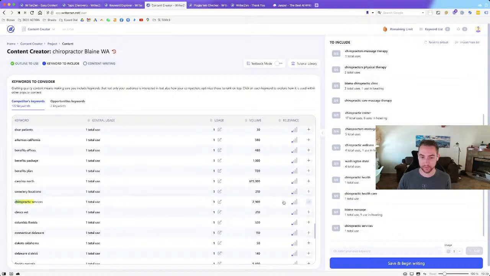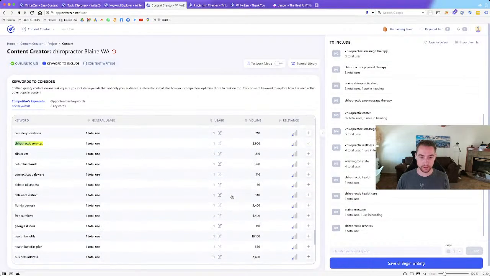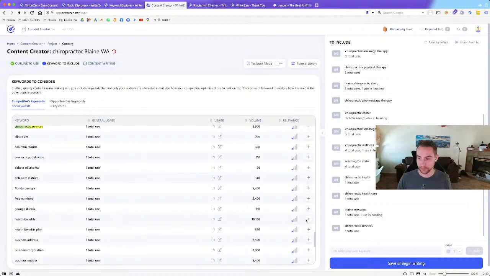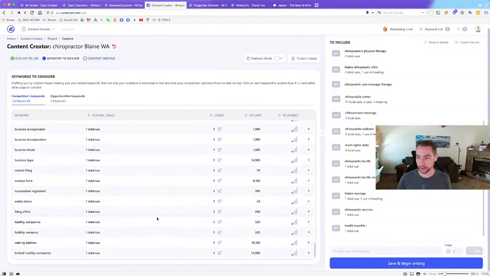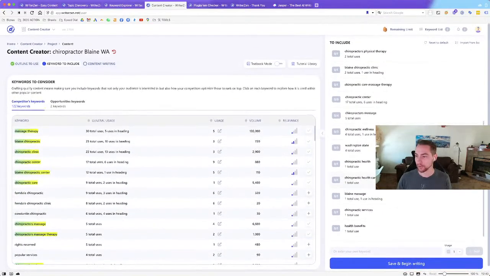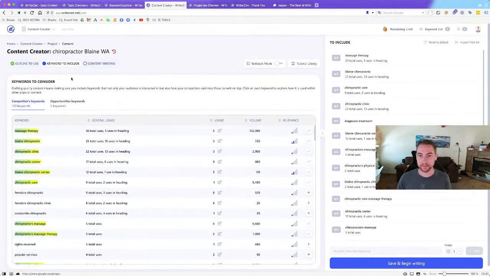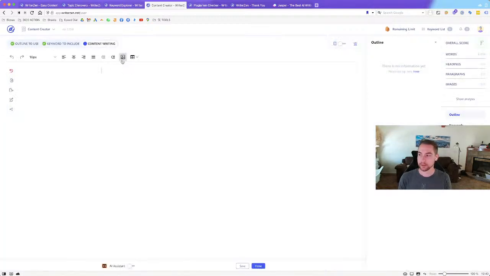Chiropractic services, definitely want to add that in there. Probably health benefits. Just going to quickly go down here. Okay, cool. So we have a lot of keywords. And now we can just click save and begin writing. And here we can see the overall score and how many words we actually need to create. Now, this word count, 334, I think is very low.